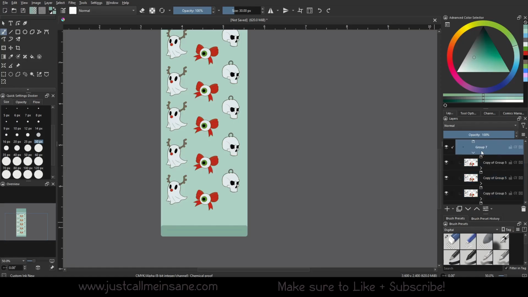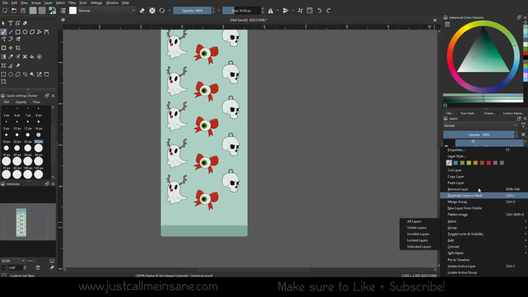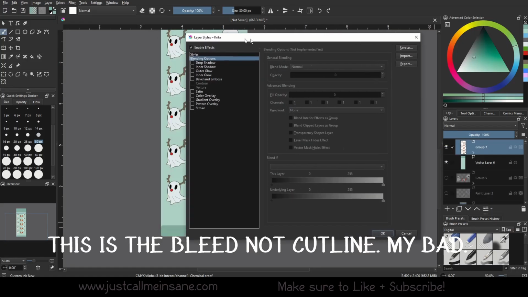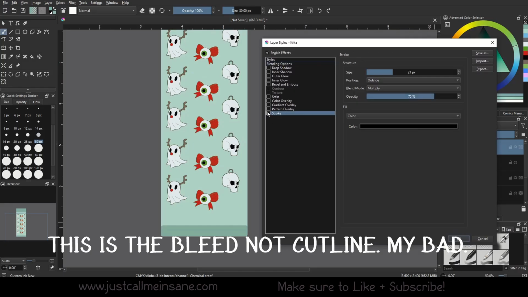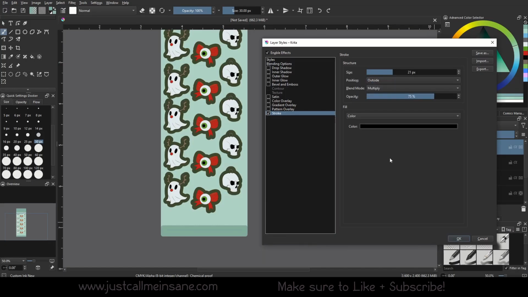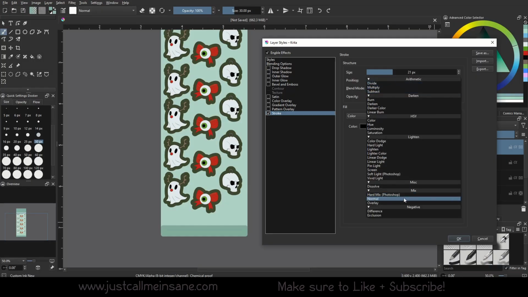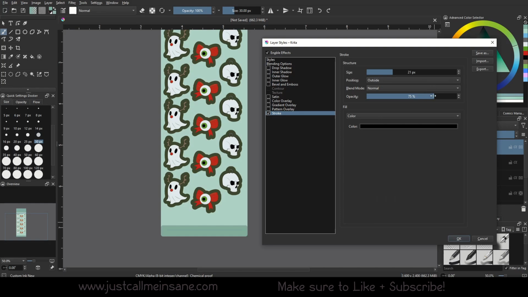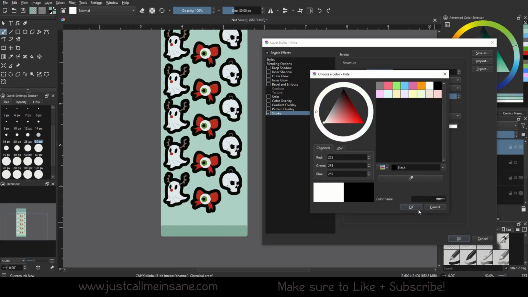Group. And now we're going to do a layer style. And that is going to be a stroke. I think in Affinity Publisher it's just called outline, but we're going to do a stroke in Krita. Alright, so we're going to take the blend mode and turn this to normal, which is under mix. We're going to do the opacity as solid, and we're going to change the outline color to white.